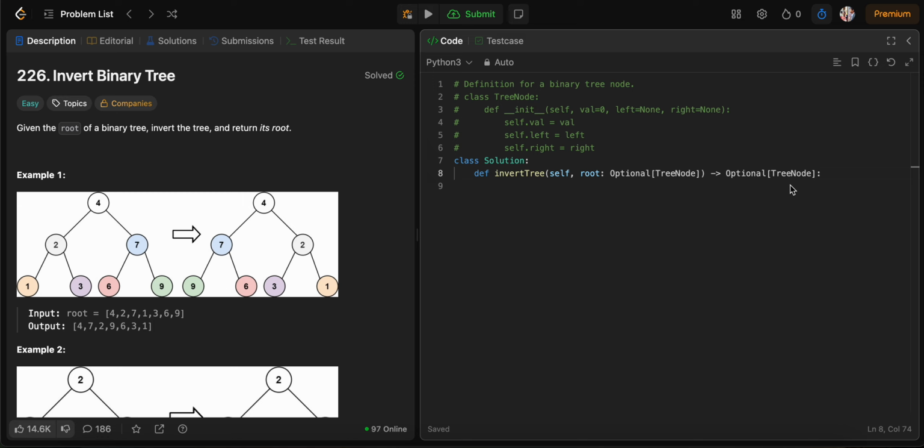See how the example says: the root is 4, and then 2, 7, 1, 3, 6, 9. Invert means left will be right and right will be left. See here, 2 has become 7 and 7 has become 2, and at the bottom, 1 went to the rightmost and 9 went to the leftmost. 3 went to second rightmost and 6 came in its place. Both have 6 and 3 only, but 9 swaps, right? So basically we have to swap left with right. That is the one motto.